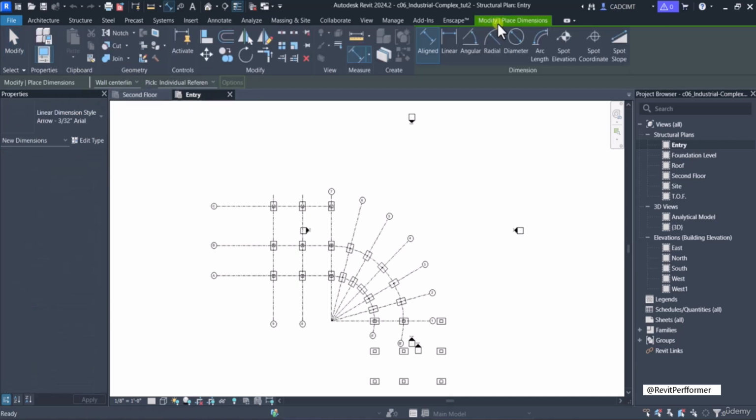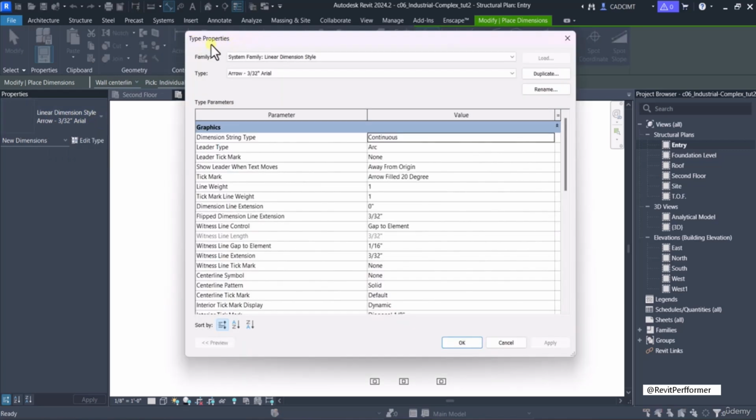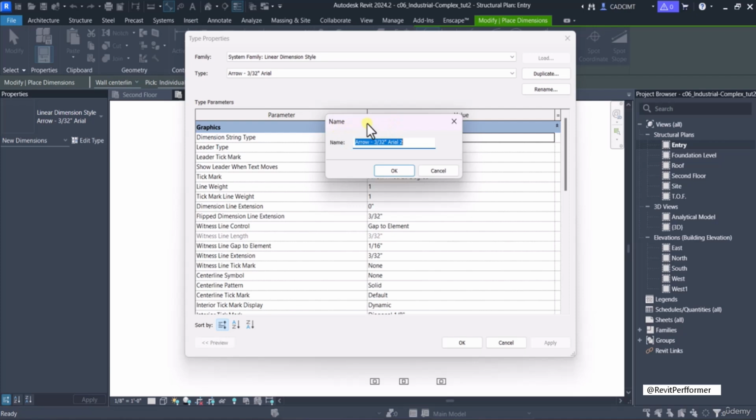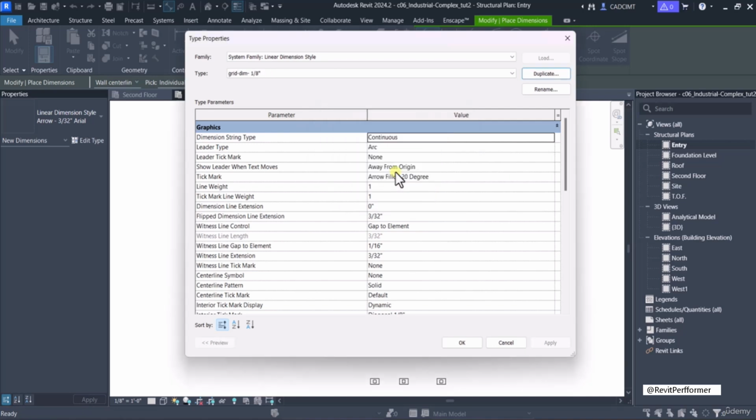You can see here the Modify | Place Dimensions contextual tab is displayed. Then in the Properties palette, ensure that the linear dimension style Arrow 3/32 inches Arial is selected in the Type Selector drop-down list. See, here the Type Properties dialog box is displayed on the screen. In this Type Properties dialog box, choose the Duplicate button. See, here the Name dialog box is displayed. In the Name dialog box, enter Grid 1/8 inches in the Name edit box and then choose the OK button. The Name dialog box is closed.